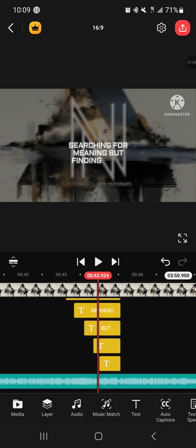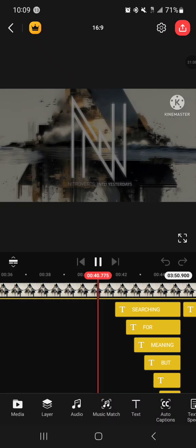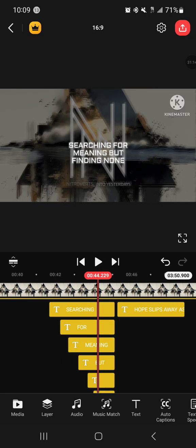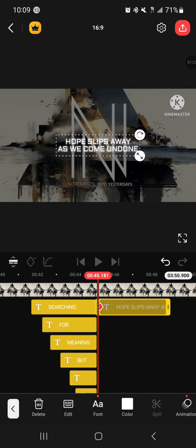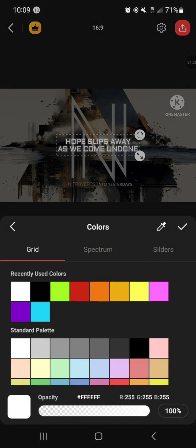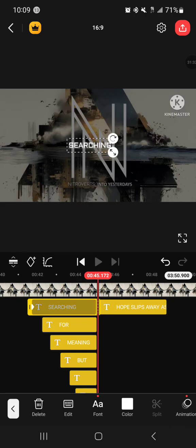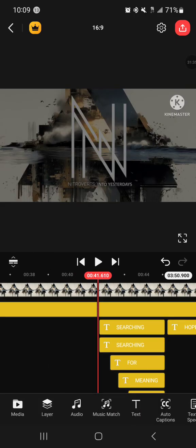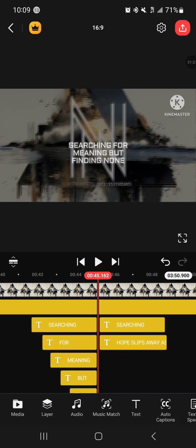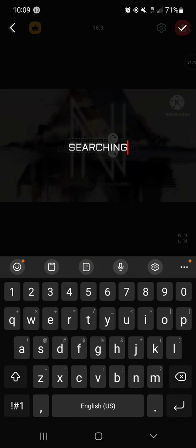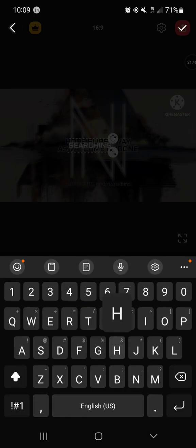Alright, let's try that. Searching for meaning, but finding none. Hope slips away. So you can basically do it that way, guys. There's also another way, and I'm going to get into that. So for the second lyrical placement here, we're going to basically color this black. Why not? And then we're going to take this one and apply it to right here. Oh, just like that. And we're basically going to do it this way.